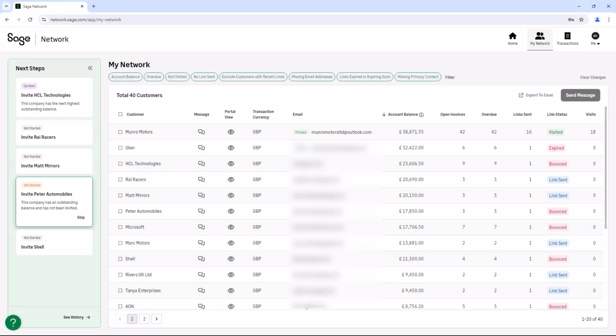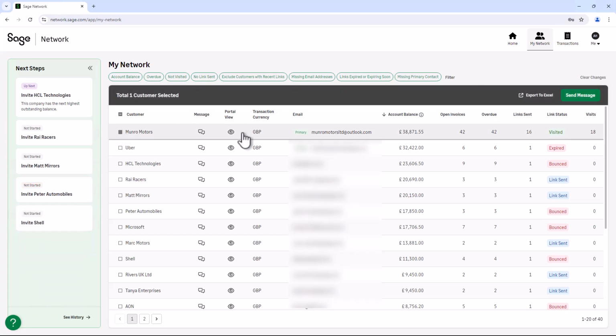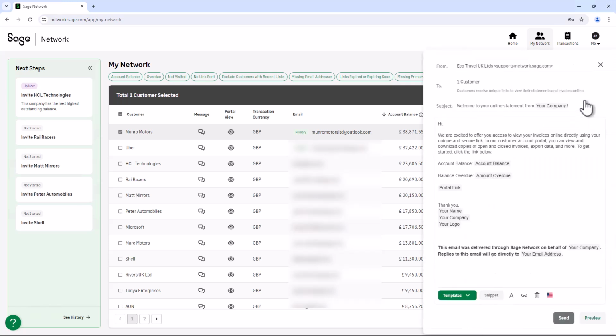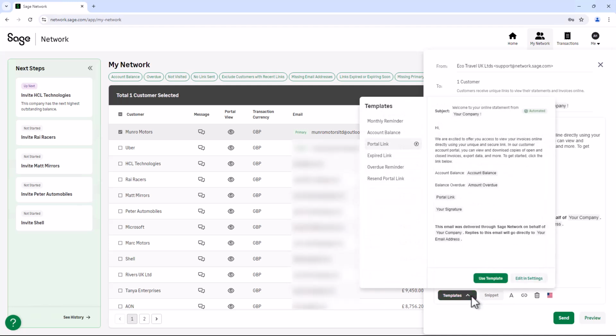You can see all your customers by clicking on the My Network icon on the top right. Here, you can click on the customer and send them different types of messages. At the account level, you can select different email templates which can be modified to send to your customers.